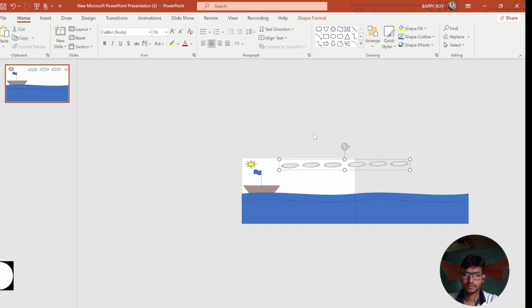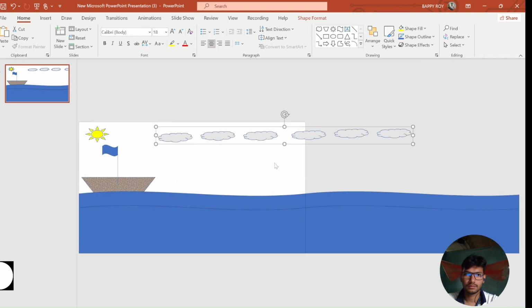Arrange and create a crop, and then I select from arrange and crop. Okay, this made a crop.